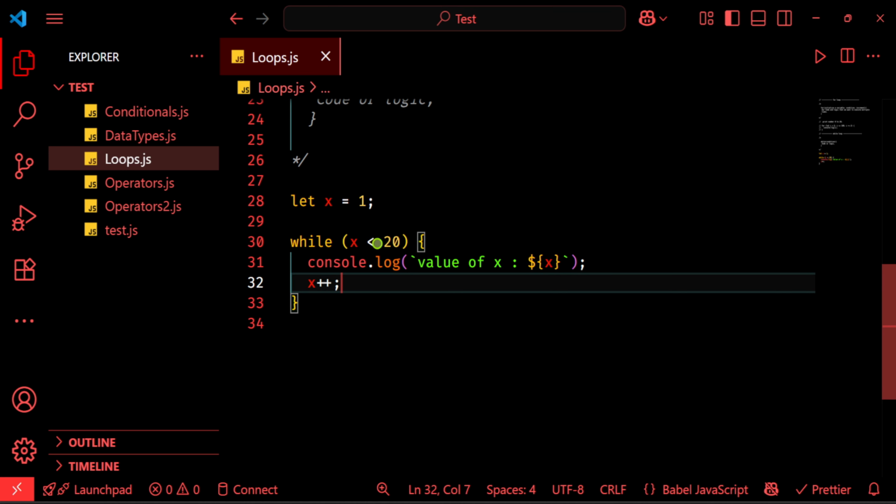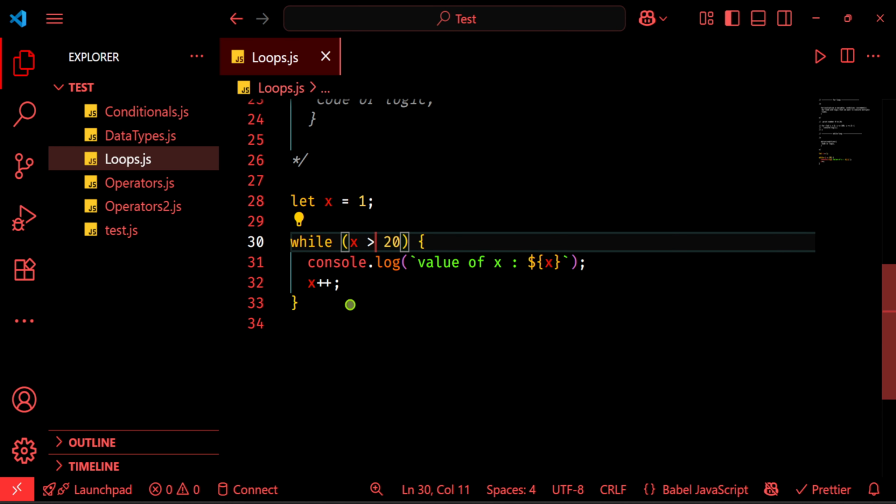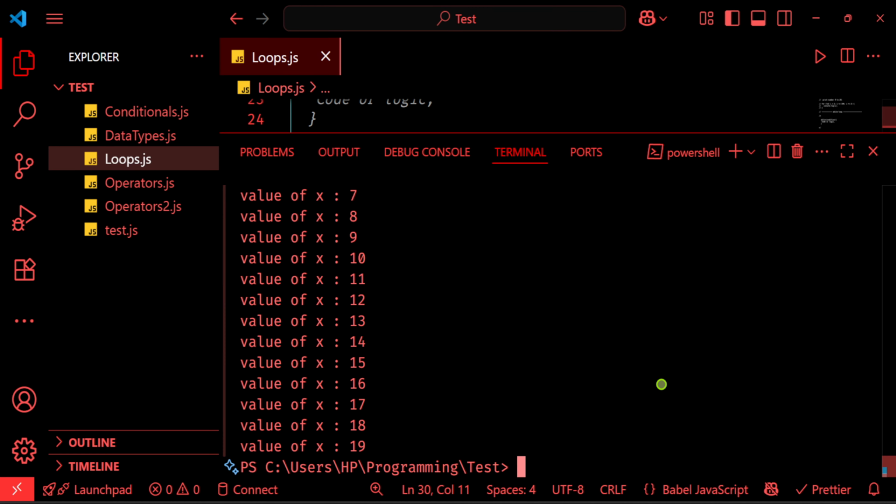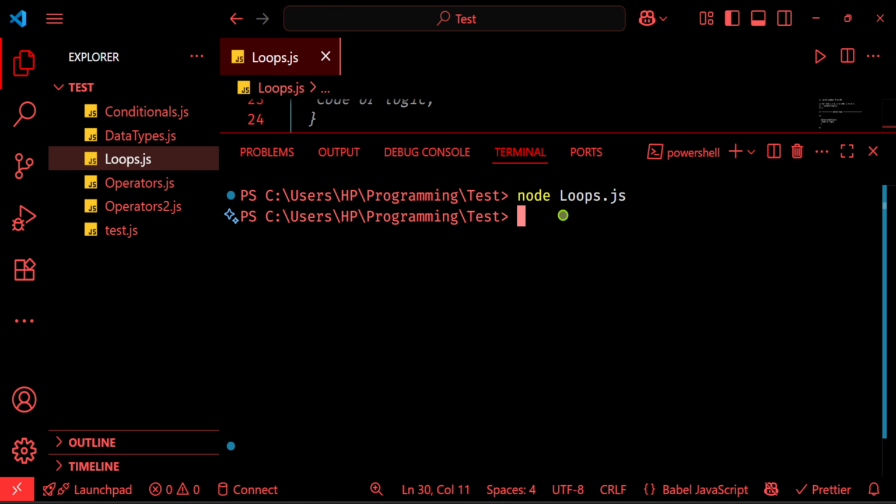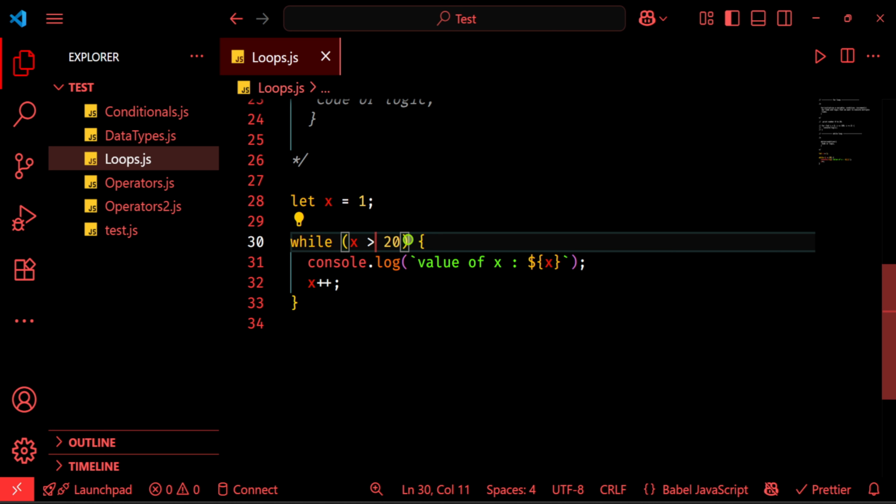In the while loop, the condition is checked before executing the loop. If the initial time the condition becomes false, our code will not be executed, not even once. For example, if I change the condition, this condition will become false initially because 1 is not greater than 20. So this block of code will not be executed, not even once. If I run the code, you see nothing is printed. Why? Because initially the condition became false.